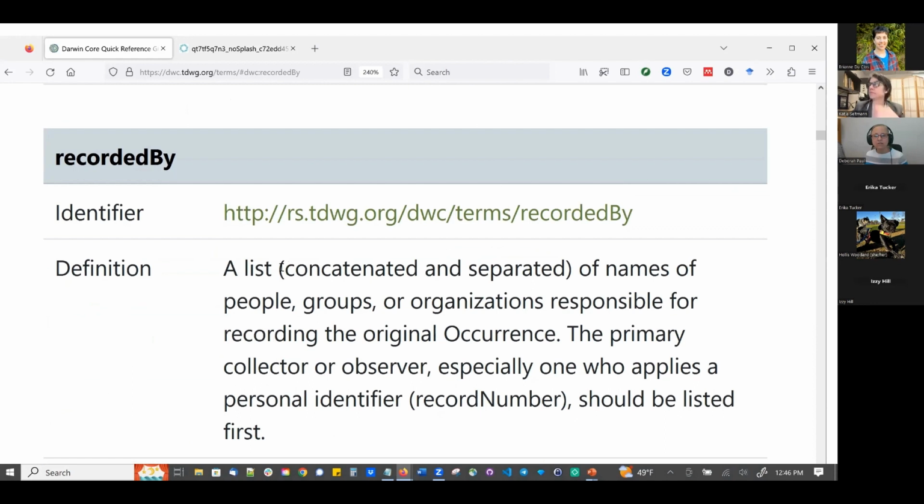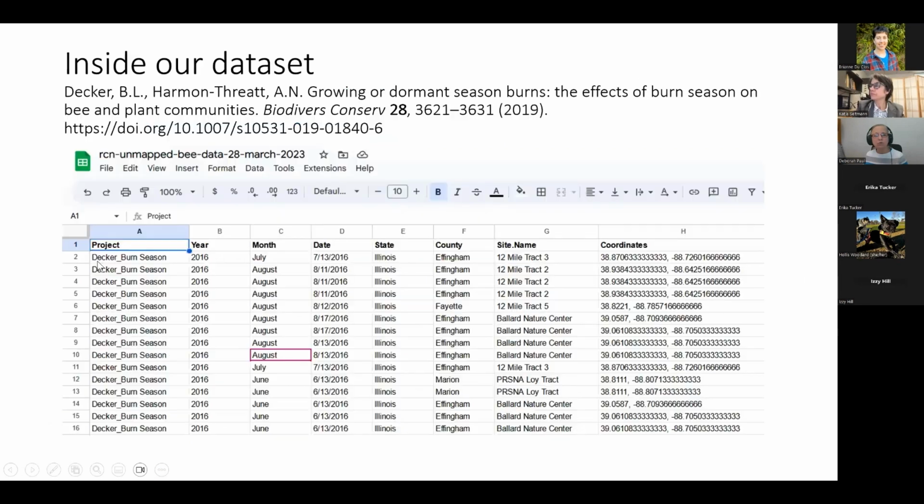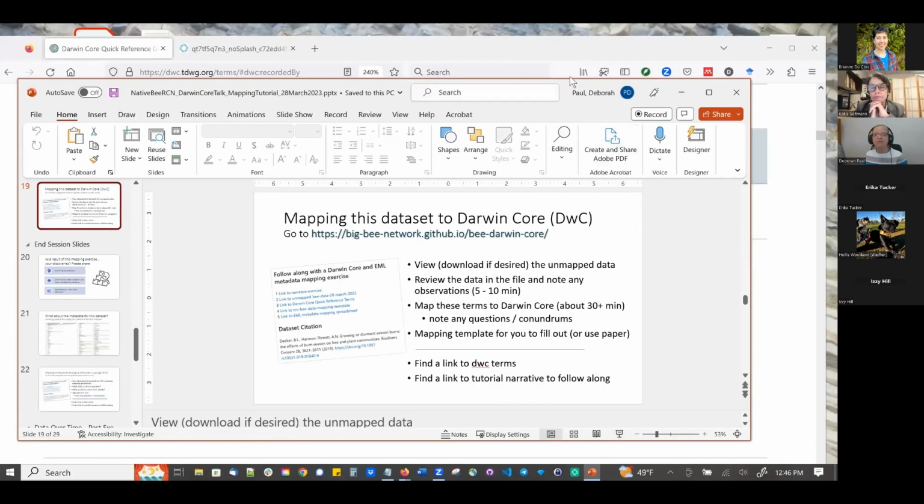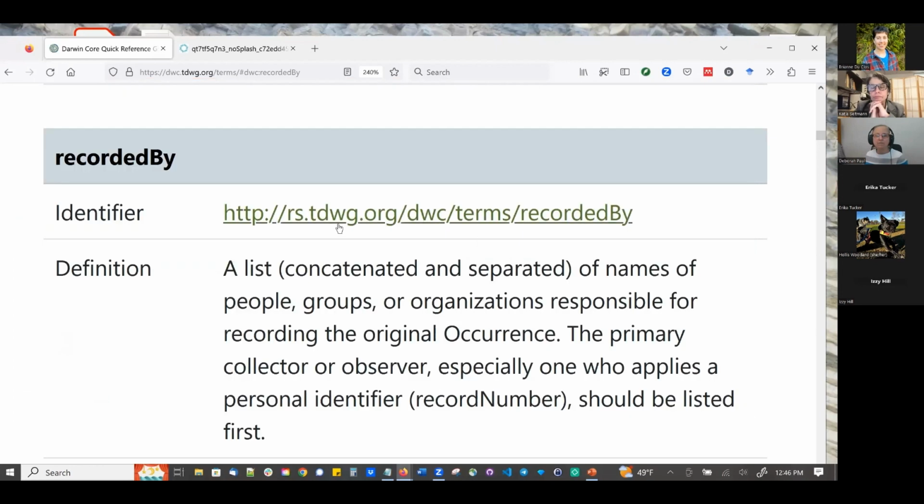So a list of names of people, groups, or organizations responsible for recording the original occurrence. If you can figure out in the data set who collected this, somewhere in one of these columns is probably a person's name, and that would map, then I have to hit escape, or, no, wait, what have I done to myself? You have to go back and find that it goes in recordedBy.